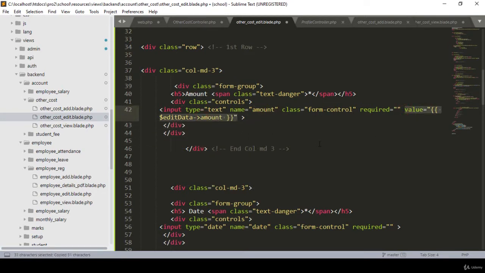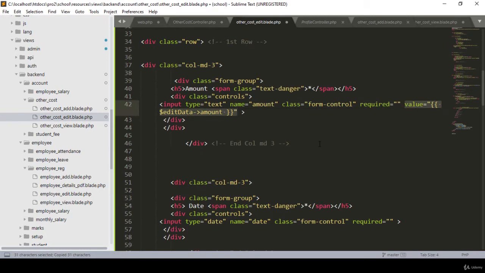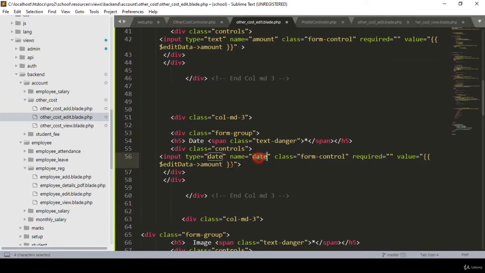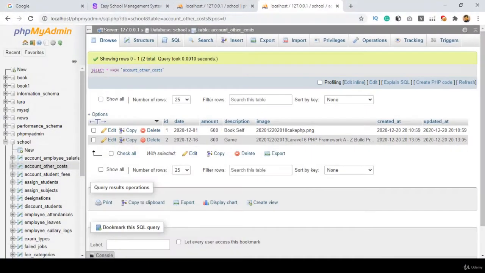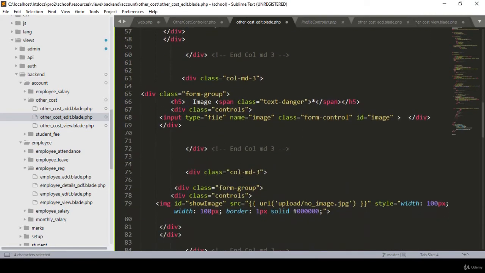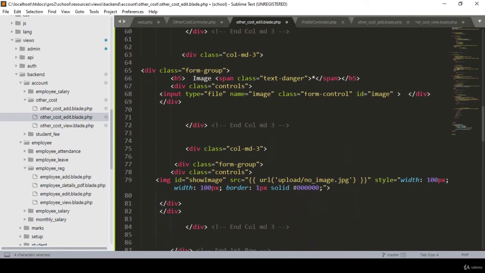Perfect. And also I want to add it for our date. That means after this I paste it, and with the edit data, the date will be visible. So that is all that actually our database fields. You can see there is the amount, the date, the description, the image. So now that will be the date and then the image. So the image will be just like that, the same.